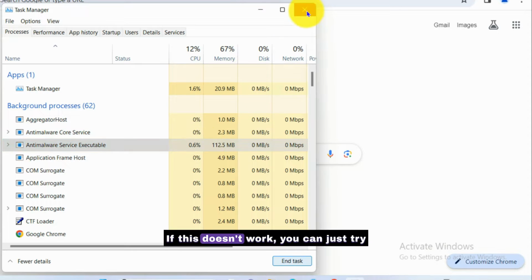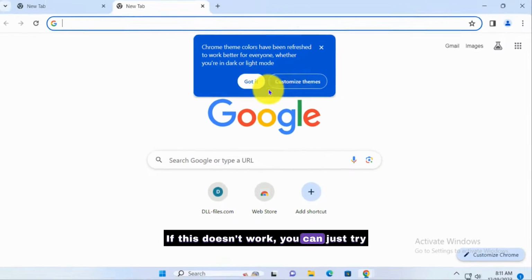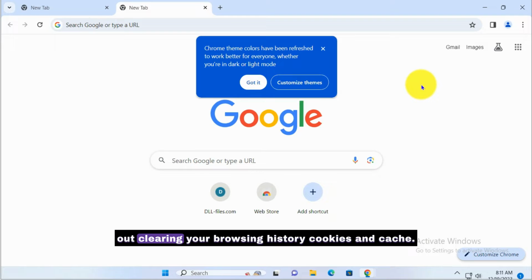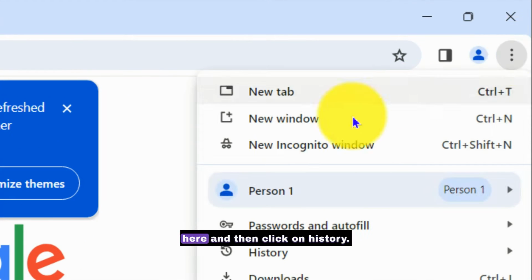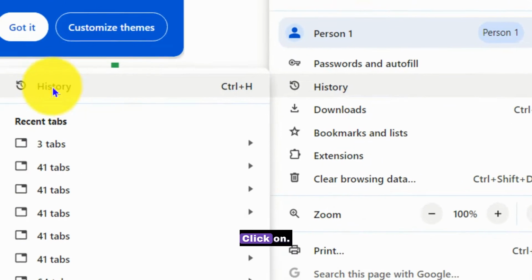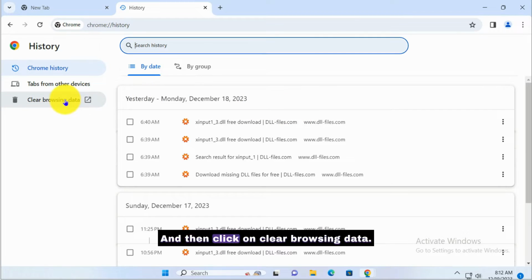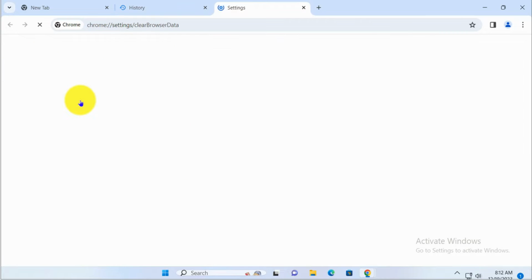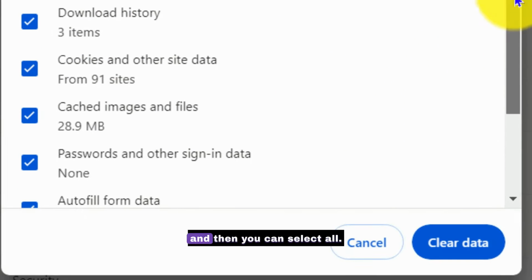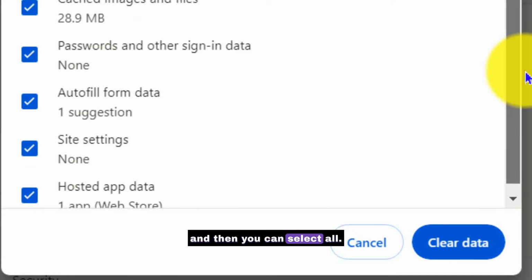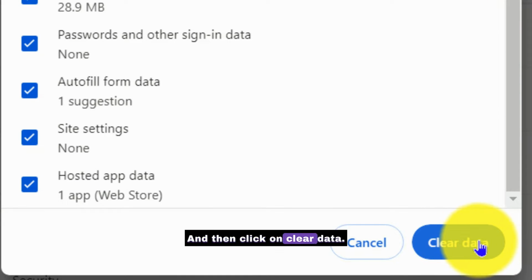If this doesn't work, you can just try out clearing your browsing history, cookies and cache. This clears out data that might be causing problems. You can just click on this icon here and then click on history. Click on here and then click on clear browsing data. Select time range as all time and then you can select all and then click on clear data.